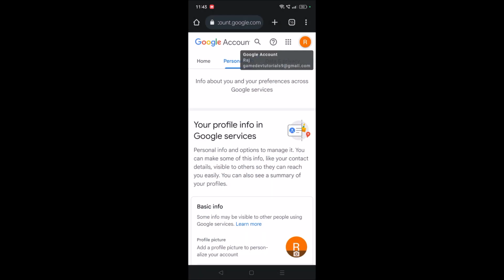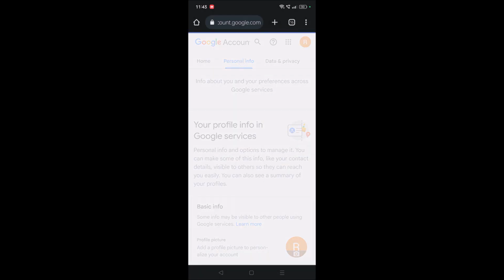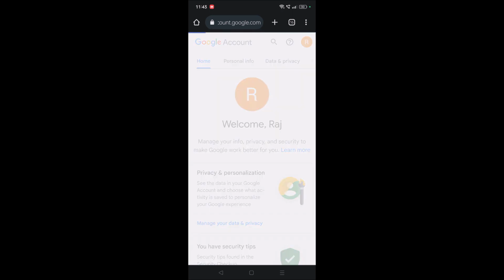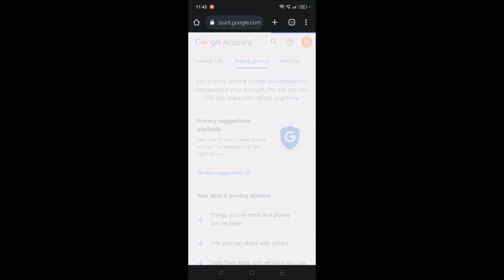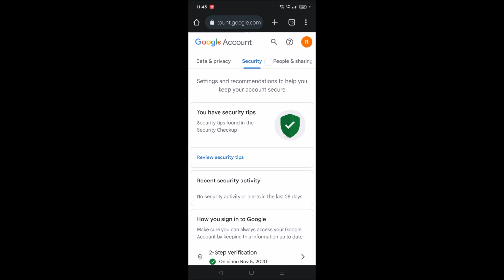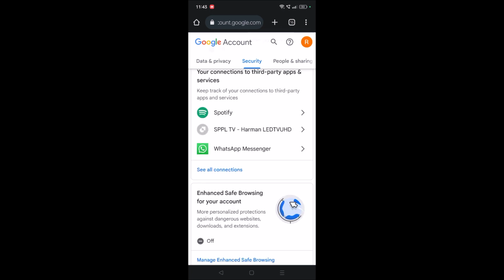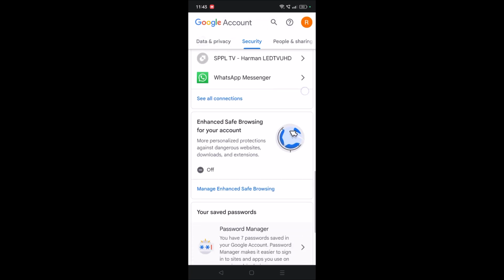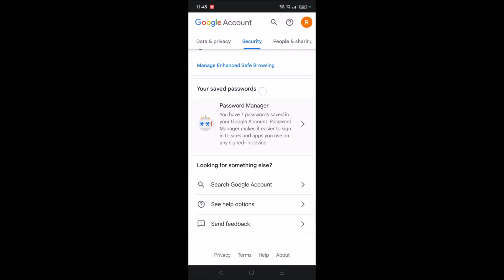Okay, and here you'll get Home, Personal info, Data and privacy, and Security. So we need to click on this option, Security. Remember, Security. See here, and under Security you need to scroll to the bottom. There you will see an option called Saved passwords. I'll show you. Yes, see here, Your saved passwords.